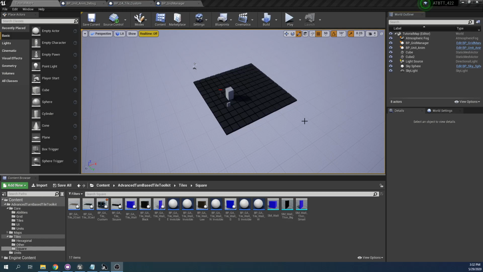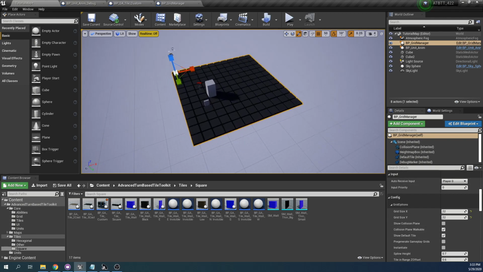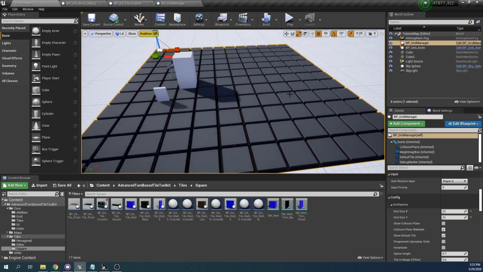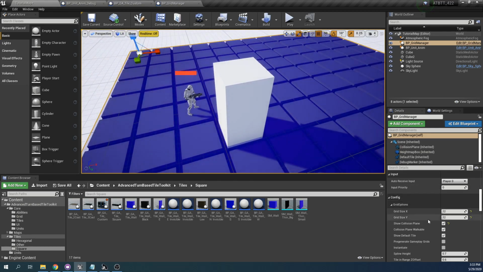So lastly, let's talk briefly about the path trace channel. That's the collision channel that defines what inside this grid can be moved on top of. By default, the grid manager blocks path trace for the entire grid. It doesn't do this with each of these individual tiles having collision enabled, but instead it has one large plane that covers the entire grid manager, no matter how large the grid manager is. We can show this collision plane here, but we can also then set this to disable collision plane walkable.